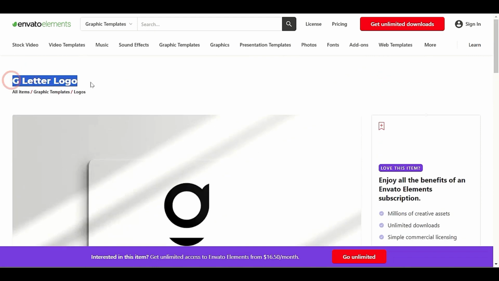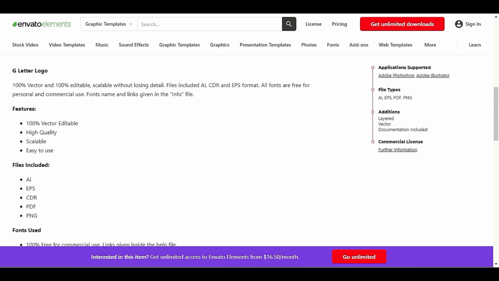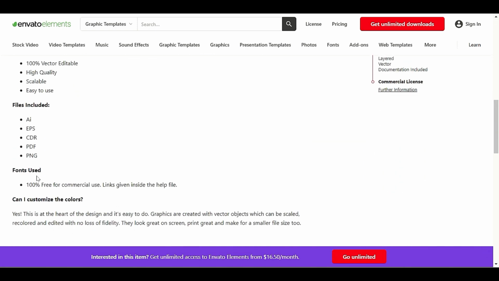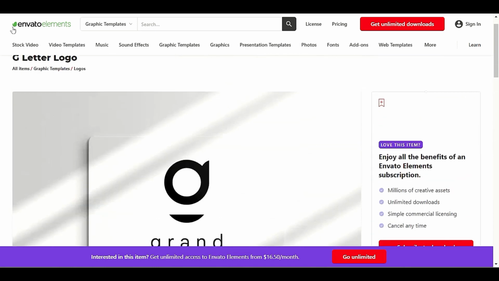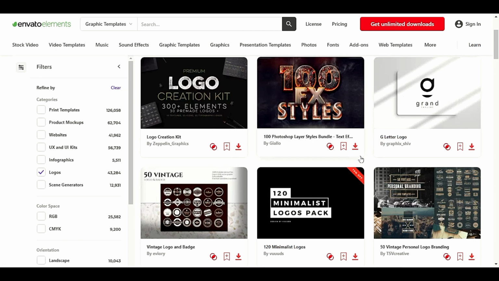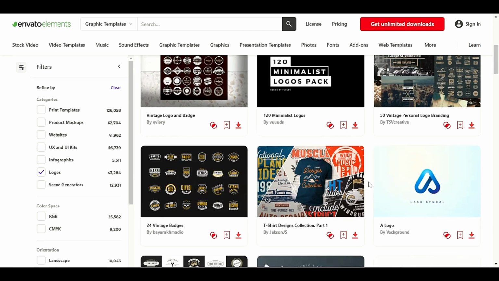pick this Z letter logo, and it will give you the different files included, different features, fonts used, all the information. And this is 100% free for commercial use. And if you don't like any design, you can scroll down through every design and you will find more designs.